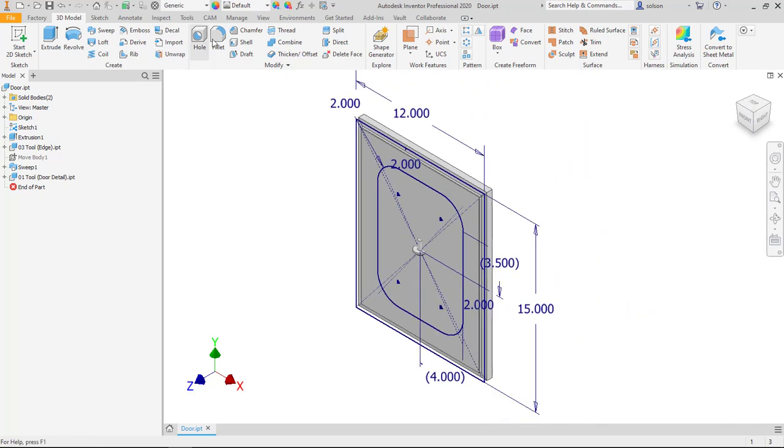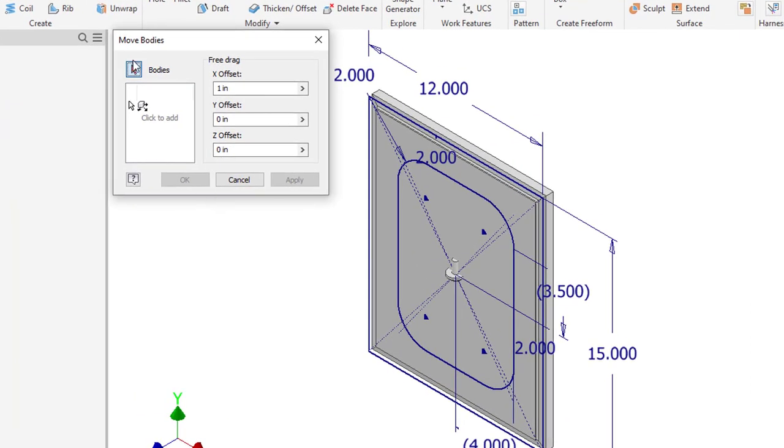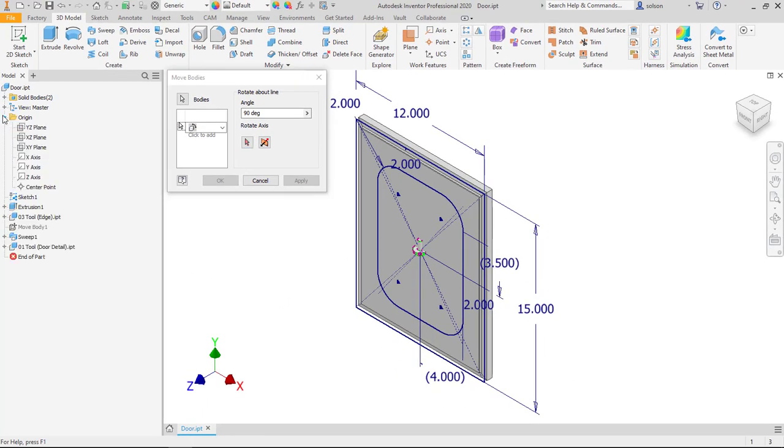Now with this one, you can see the orientation isn't right. So what I'm going to do here is go into my Modify, Move Bodies. The first thing I'm going to do is rotate it correctly. So I'm going to change this operation type to rotate about a line. I'll pick the body. And now I need to pick an axis. Underneath my origin, I should be able to pick my x-axis.